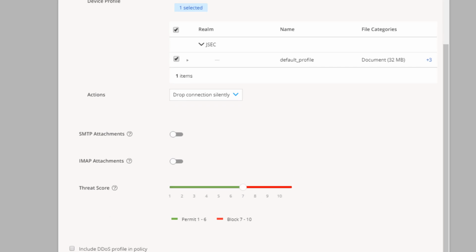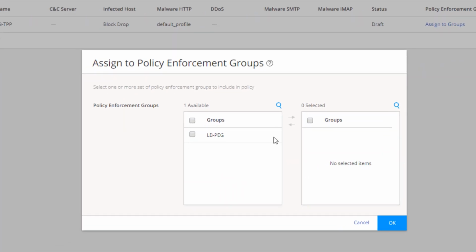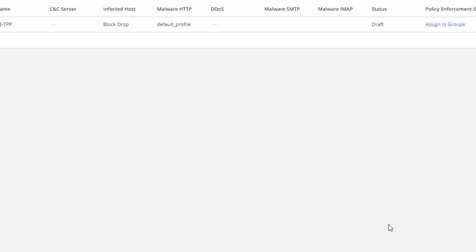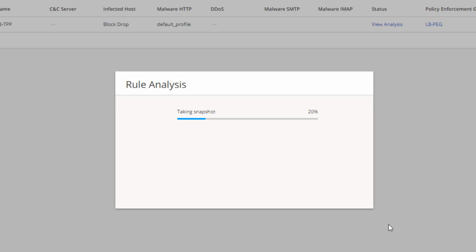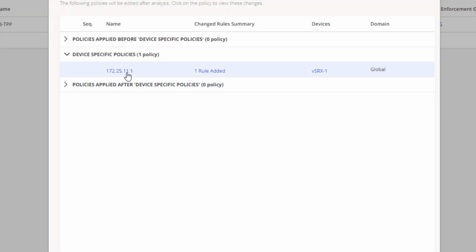And click OK. Then, since that's been created, we need to assign it to a policy enforcement group by clicking the Assign to Groups link. And then we need to move our policy enforcement group over to the selected field. Click OK. And what happens now is it creates a firewall rule and does an analysis for you. And then it loads the analysis and we can examine the individual rules.